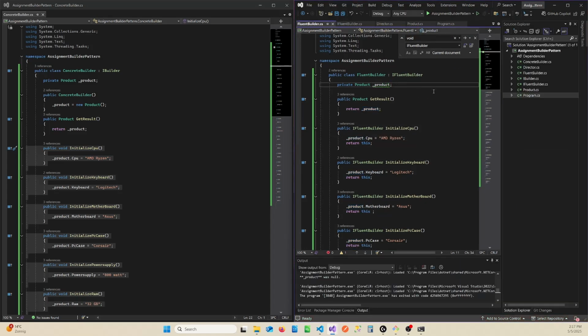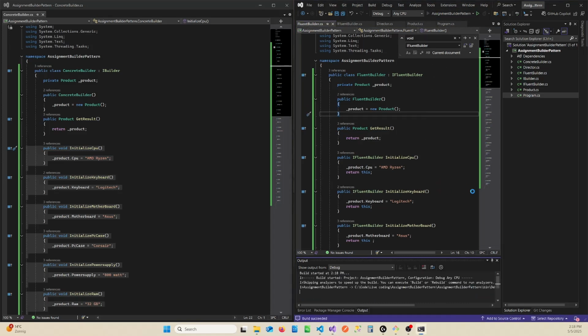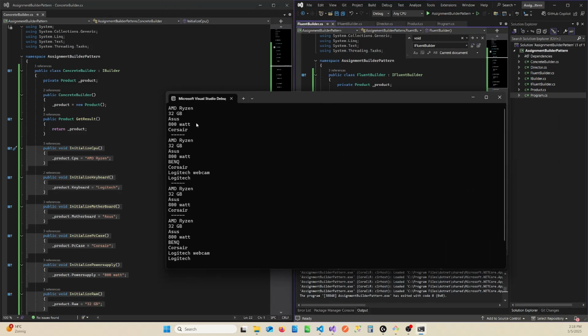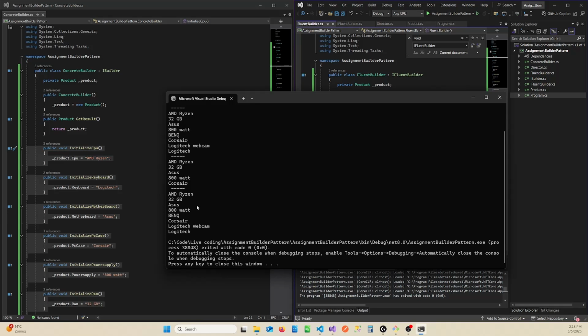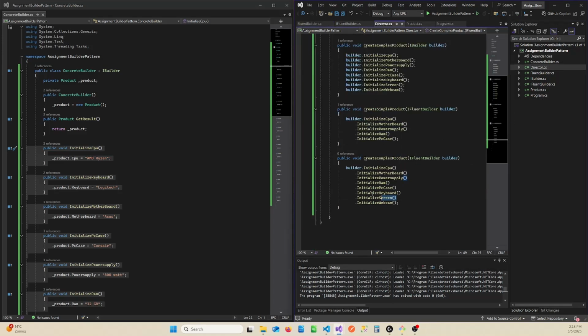We forgot to build a constructor. Let me do that real quick. So now it should work. And here we see the first PC configuration from the regular concrete builder, and secondly from the fluent builder. As you see, it's the same result. But the difference is the method chaining here. Personally, I like the fluent way of building the product, but the first way is not wrong.